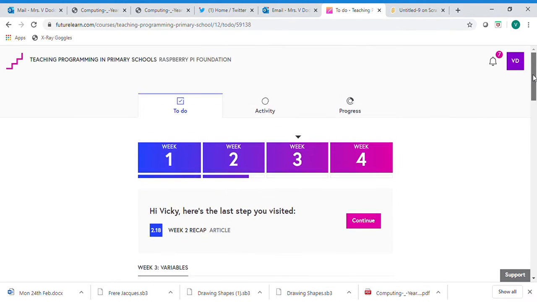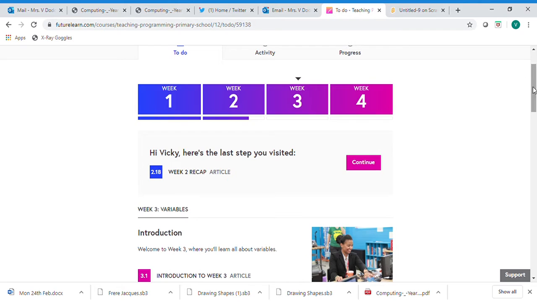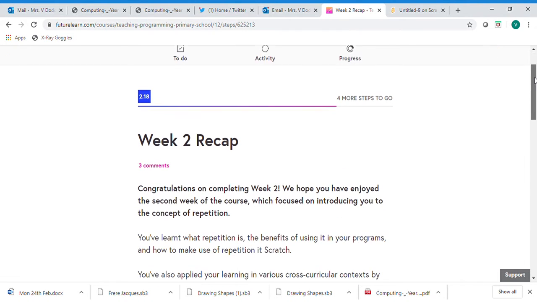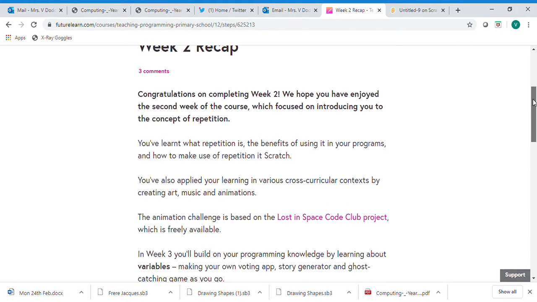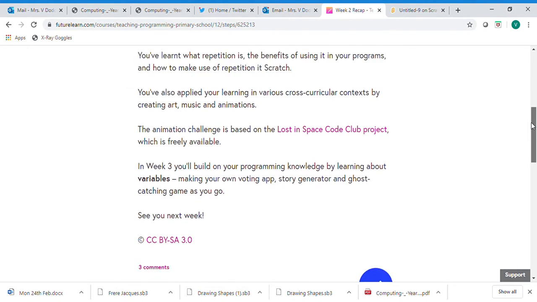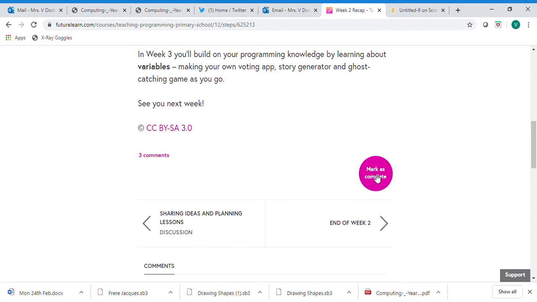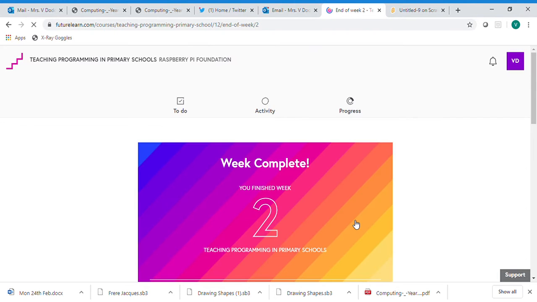You can access these courses via email, and they'll send you some information to say the next part of your course is open for you to have a look at. So I'm just going to quickly press continue here. Each week it will recap the kind of things that you've looked at, and as you go through, you will have to mark things as complete and then move on to the next section of your work.